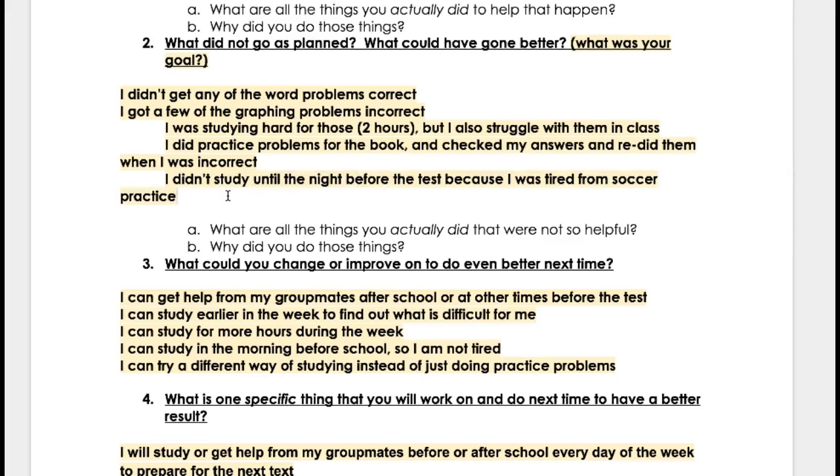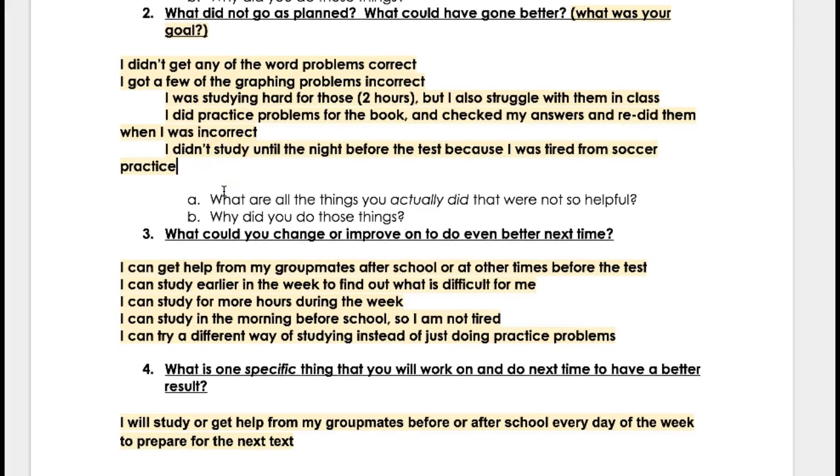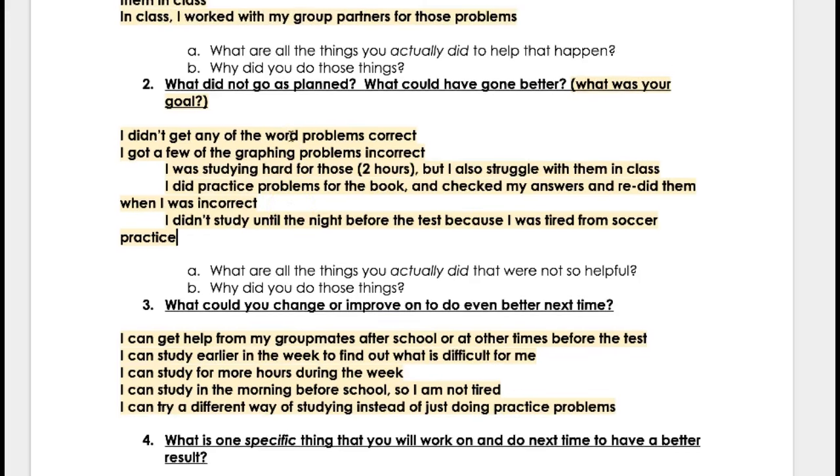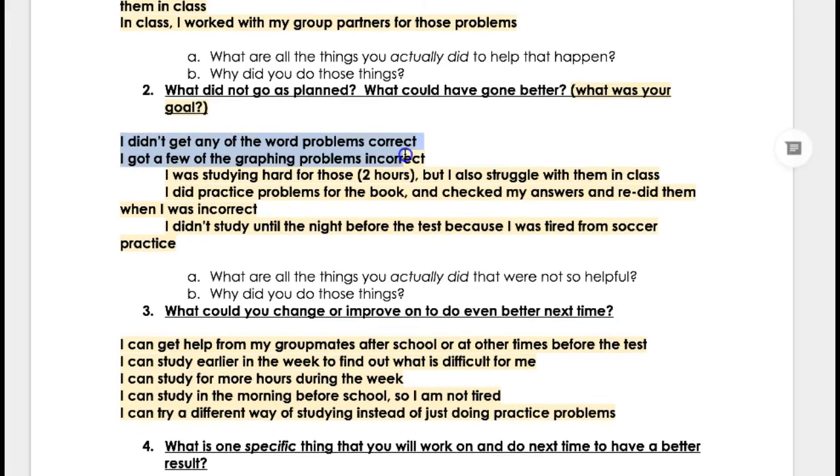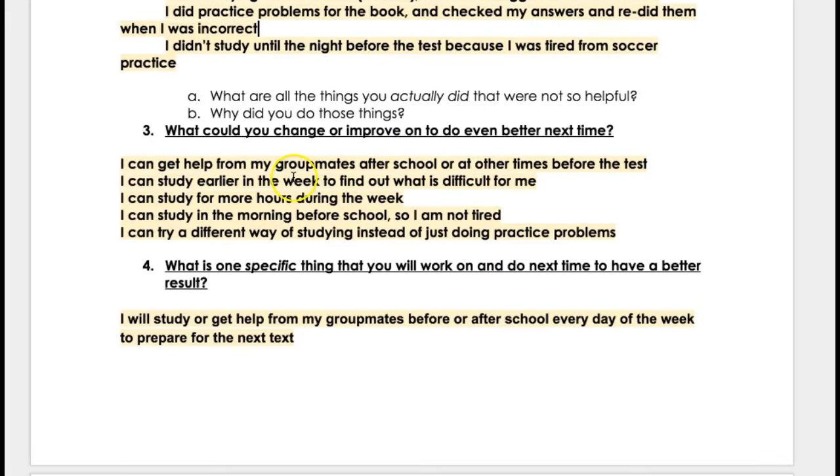All right, so I got pretty tired. I kept putting it off. So I only studied the night before the test, and maybe that was a problem. All right, so these are all these things that possibly led to these things not going well for me. So now I'm going to think about, from those things, what can I change or improve on to do even better next time, right? So here I'm just listing all the thoughts I got.